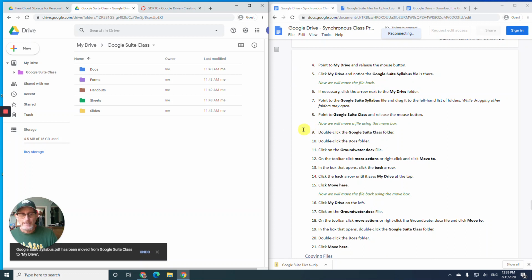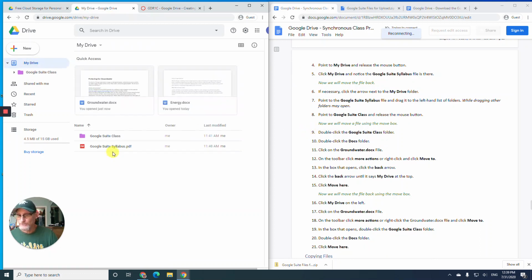Step 5 says click My Drive. Notice the file is here now. See that? So that's one way to move, is dragging. It's not my favorite sometimes, especially if you're going a lot of folders in. That could be really kind of tricky. But we're now going to move the file back.